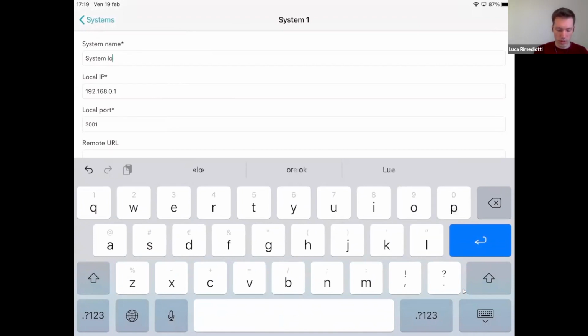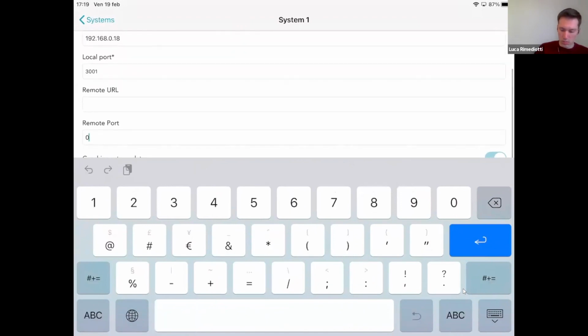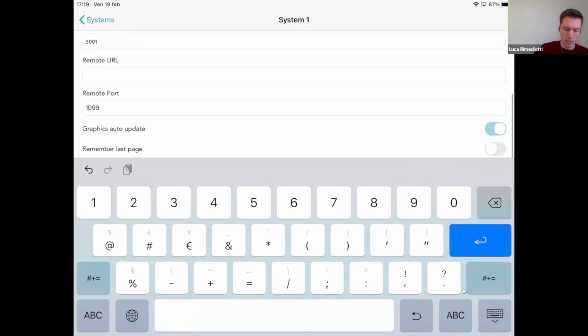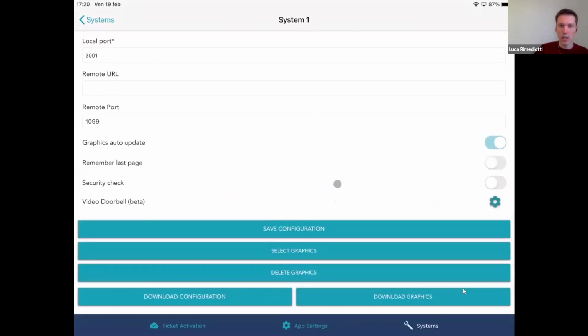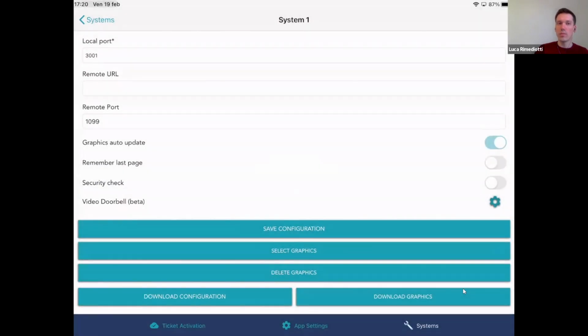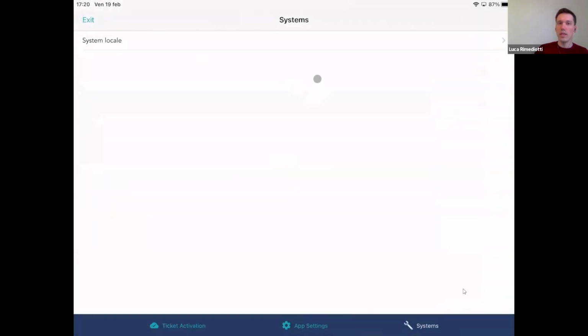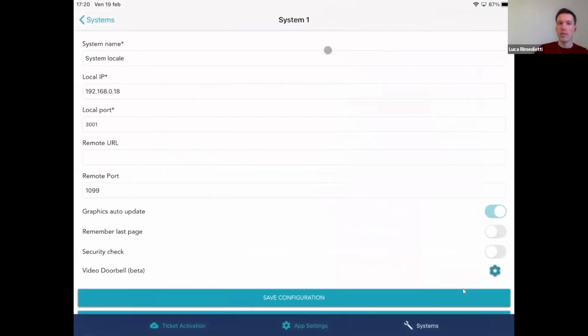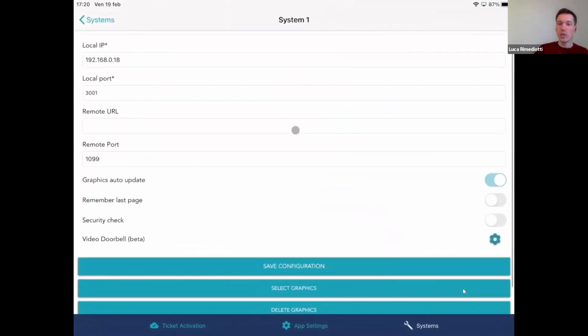So let's get inside the system. We can change the name of the system. We can modify the controller IP address. So we can modify the criteria. The criteria are saved just pushing the save configuration button. So you can see the configuration is saved. You can upload the graphics, pushing select graphics.